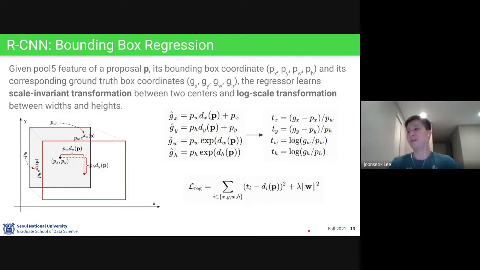OK? This looks a little bit complicated, but once you understand, it's basically nothing. Just given a proposed bounding box, you have to adjust it to make it closer to the ground truth bounding box. And they learn how much you have to move, translate, and expand or shrink the bounding box to make it red. OK?